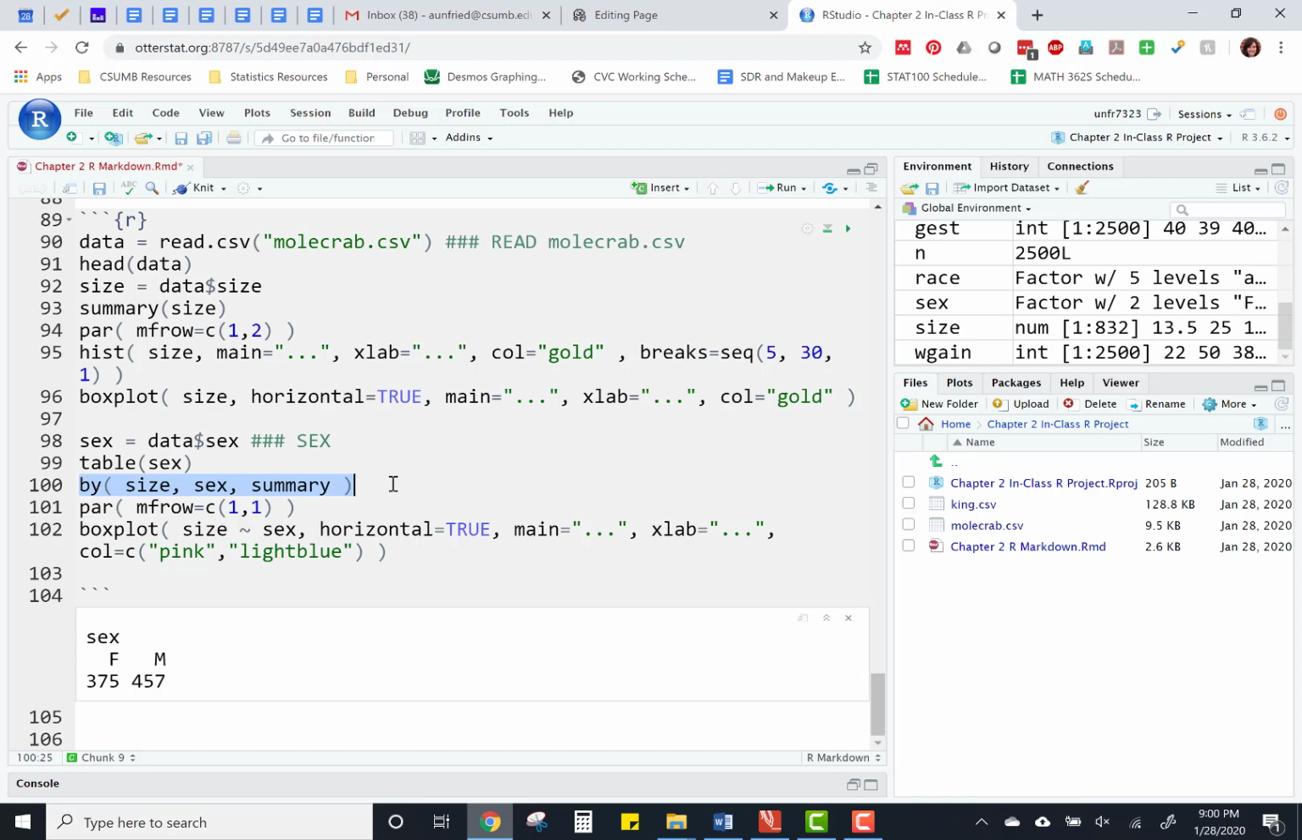So the first piece of the code here is telling me what variable I want to summarize. I want to summarize the size. Okay. The second thing that I list, sex, is really where I'm saying by. So I want to summarize size by sex, meaning I want to get different summaries separately for each of the sex categories. And then the function that I want to use is the summary function.